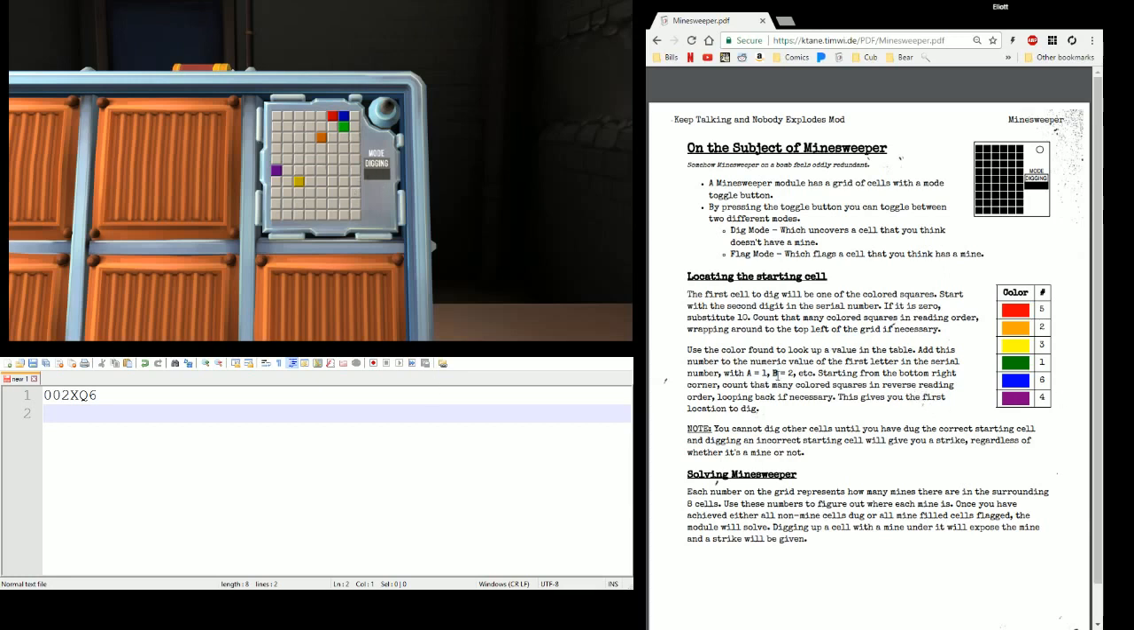You have to first figure out what's the first safe spot to dig. It's always going to be one of the colored squares. You're going to take the second digit of the serial number. If it's 0, substitute 10. In this case, it is 0 as our second digit in the serial number, so we're going to substitute 10. And we're going to count that many colored squares in reading order, looping if necessary. So 1, 2, 3, 4, 5, 6, 7, 8, 9, 10. That's orange. We're going to take that color, orange, and look it up in this table.